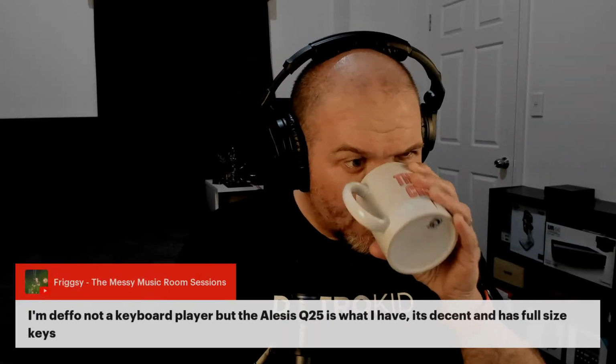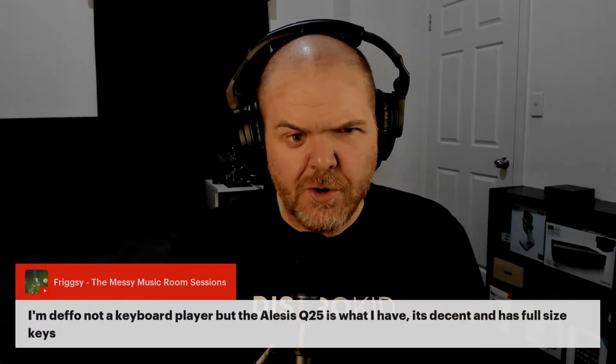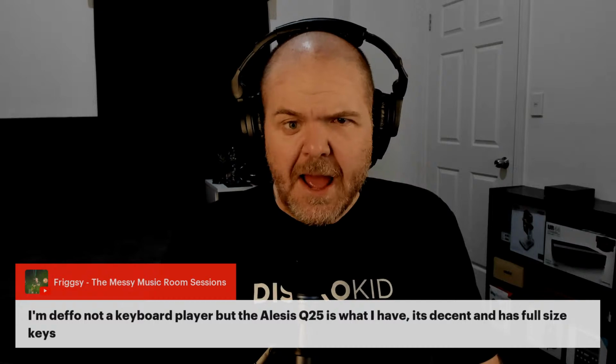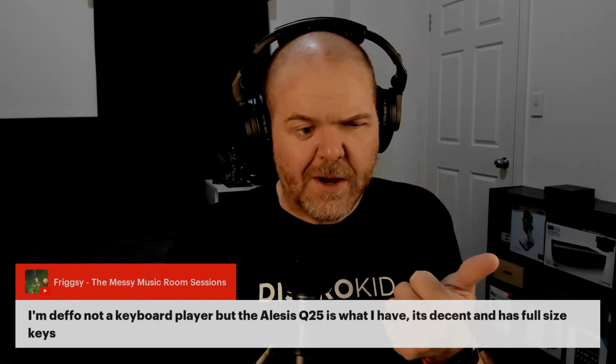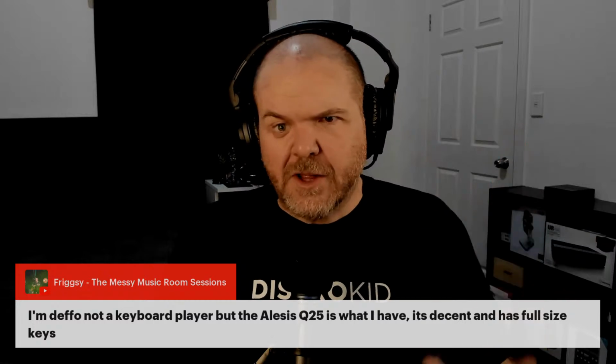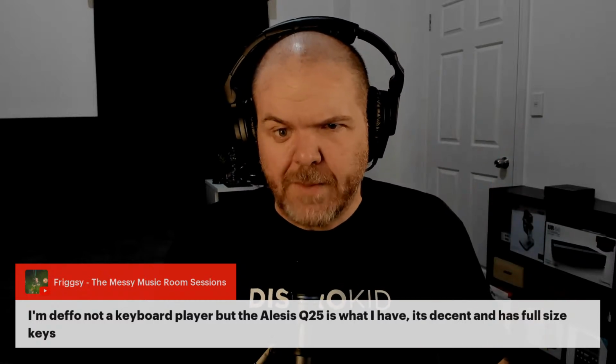So we'll jump back over here. Frigsy says, definitely not a keyboard player, but I have the Alesis Q25. It's decent and has full-size keys. Yeah, and there's a whole bunch. Alesis make good ones, Akai, M Audio. I'm missing a bunch, but yeah, there's a lot of different ones that do a good job.